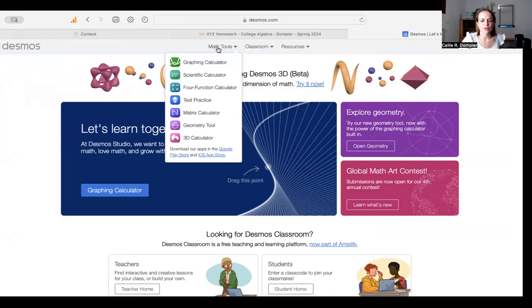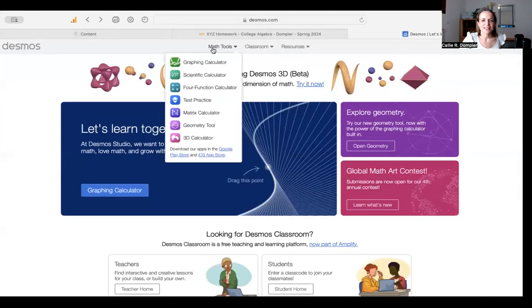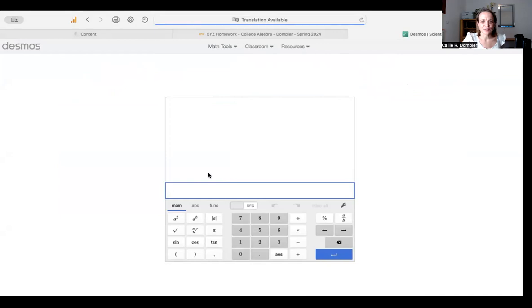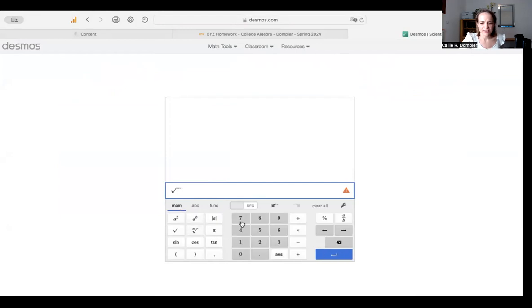Just go to Math Tools on the main website. Graphing calculator will give you a graphing calculator. And then scientific calculator will give you that. And it's pretty nice. It's easier to look at than like a handheld calculator, I think.